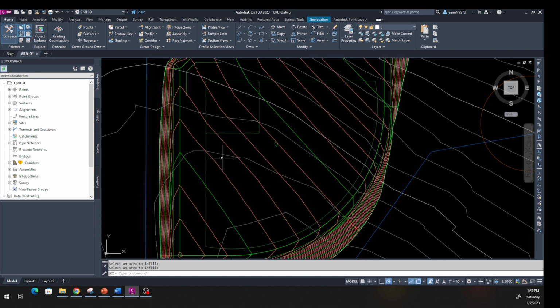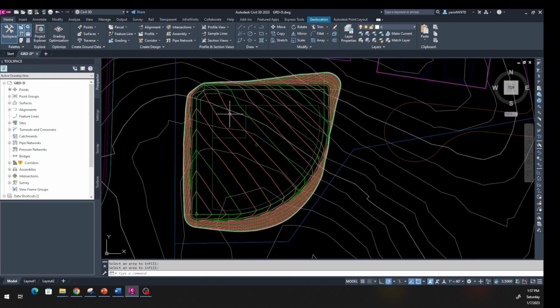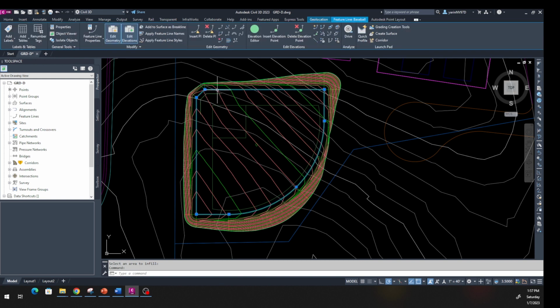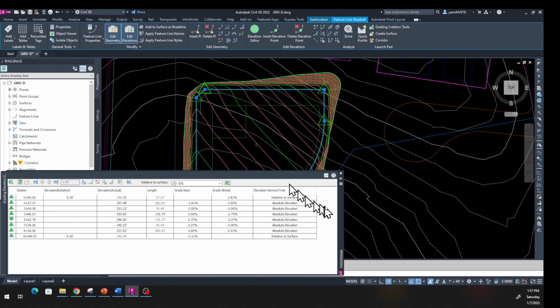Let's go ahead and see if you can select the original feature line. Remember this one right here we did? The original feature line we created at the beginning. Select that. And in the ribbon above, your ribbon should change. Let's click Elevation Editor. And you should have this window open up right here.